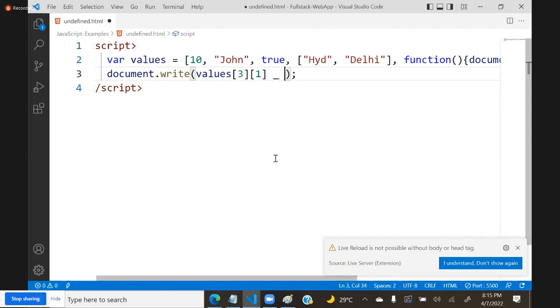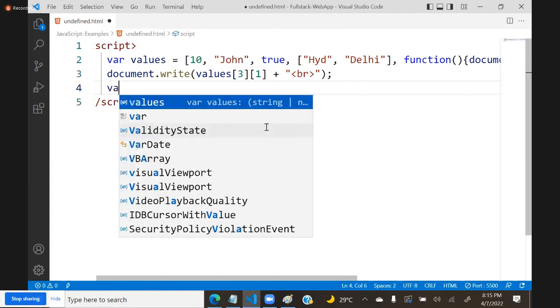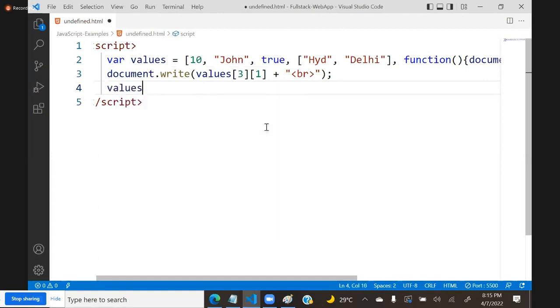Now, one more. I will put a line break. How to access the function? Remember, the function itself is printing a message. Then simply, we have to call that function. Values of 4. At 4, what do you have? Function. How to call a function? Parenthesis.